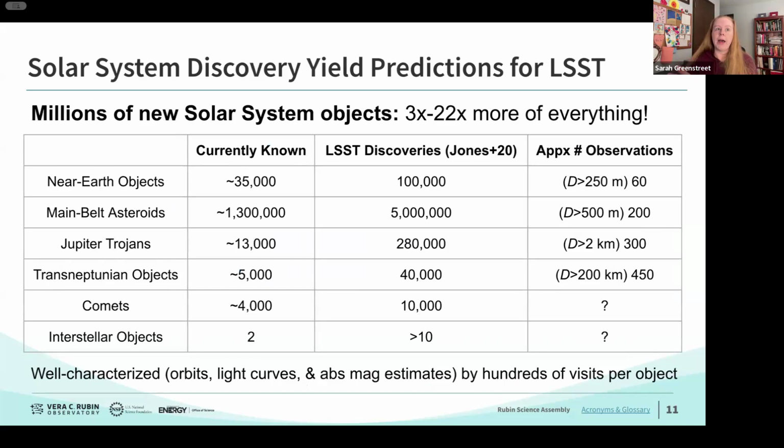So when talking about how many solar system small bodies LSST is expected to find, I think these are somewhat outdated numbers. There are new numbers that are going to be coming out very soon, but I think most of these are pretty consistent still. But you can see that LSST is expected to find more than 5 million new small bodies in the solar system. We currently know of about 1.5 million or so, and so 5 million is going to be a huge increase in the number of discoveries.